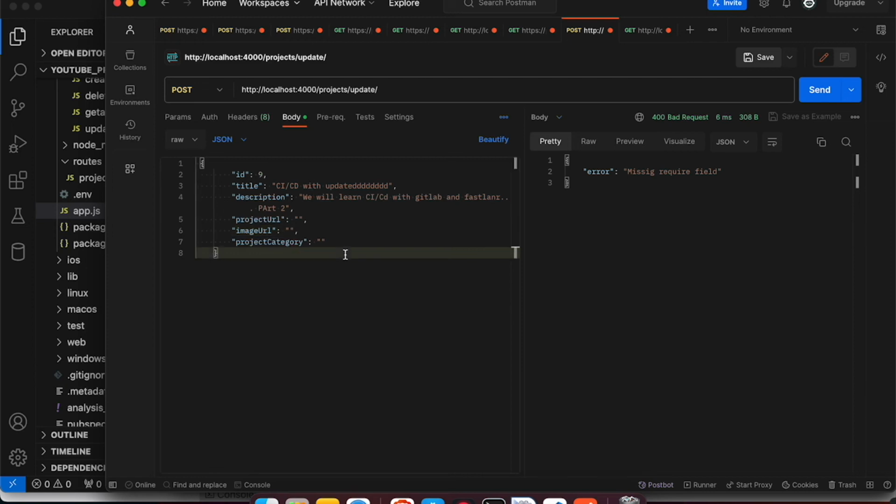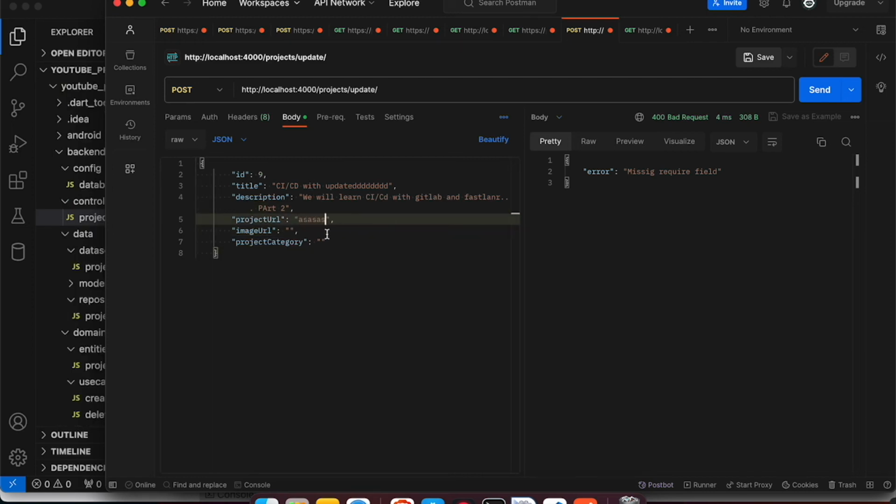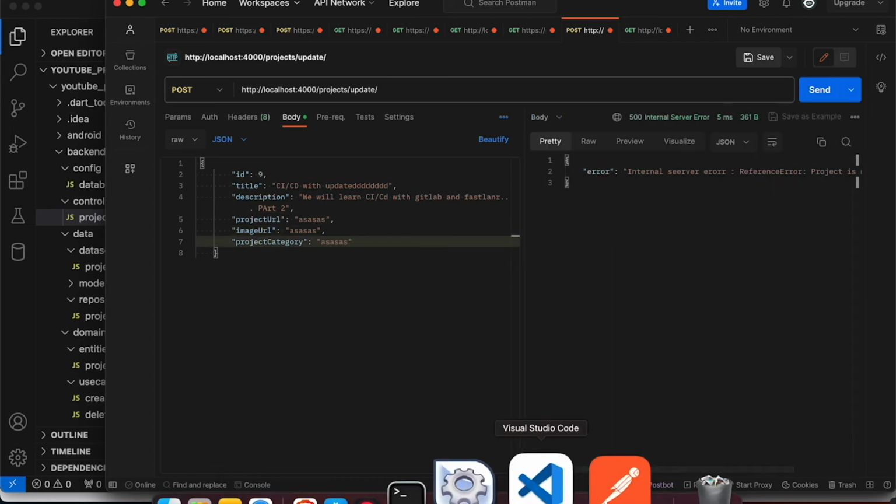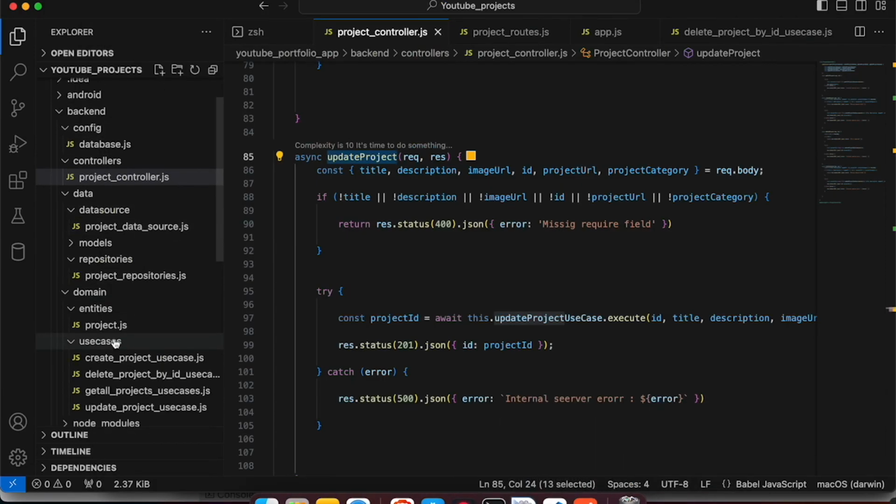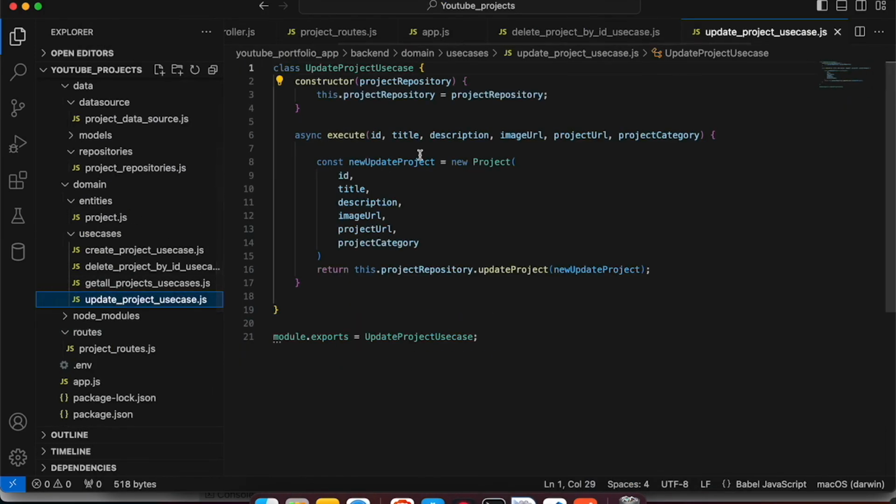So let's see what the issue is. It's saying missing required field. So let's add our project URL also, image URL also, and project category. Now let's try to run that. It's saying that project is not defined, so I think we misspelled something inside our use case. Update project, update project here. Let's see what we did wrong.